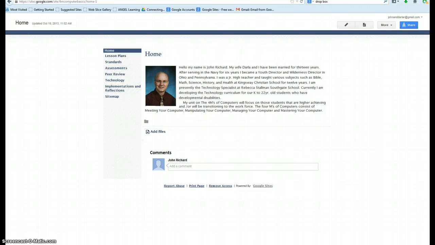And so what that means is all of my students have IEPs, and they range from kindergarten to 22 years of age, which was a challenge for me to try to figure out what age or what unit to pick for this.